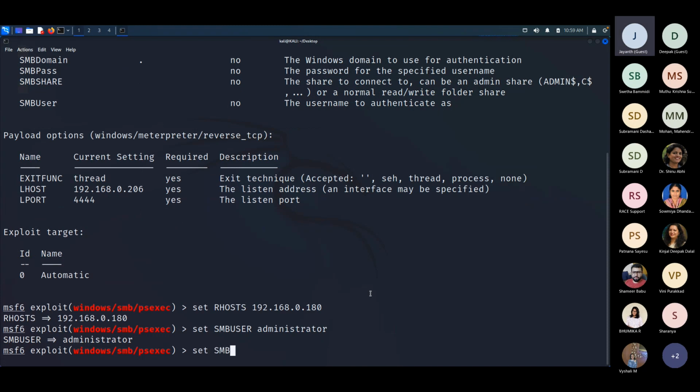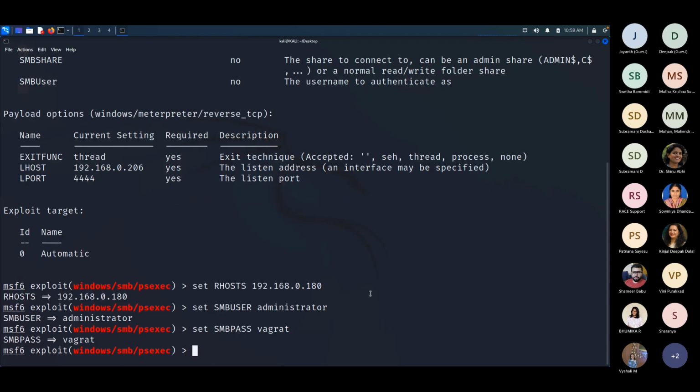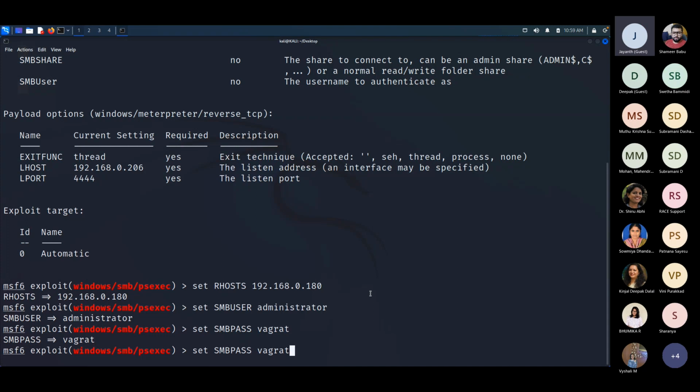Set SMB password to Vagrant. All right. So you can leave this L port value to 4444 or you can change it to anything else. Luckily, we don't have any kind of egress busting applied on this Windows server. So, sir, I think it should be Vagrant. The password. Vagrant. Thank you.